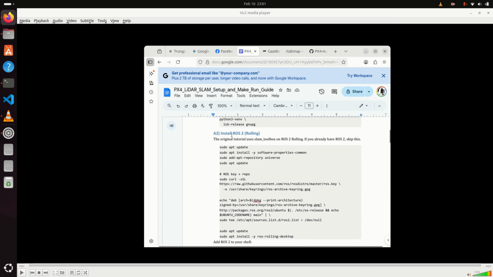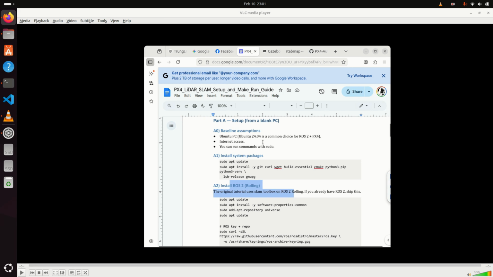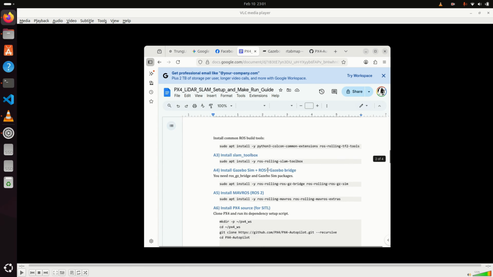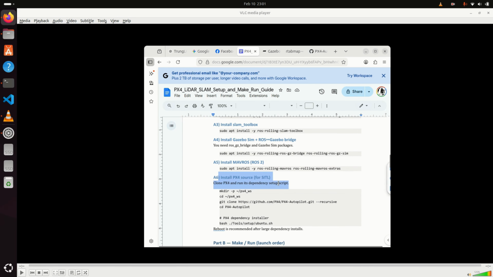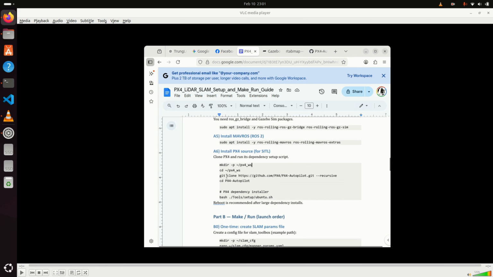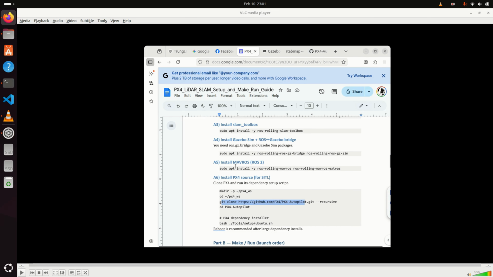Currently we are using ROS 2 Rolling on Ubuntu 24. We also need to install the PX4 SITL simulations from the official repo, and we use MAVROS as the communication middleware from the PX4 drone to the ROS 2 system.